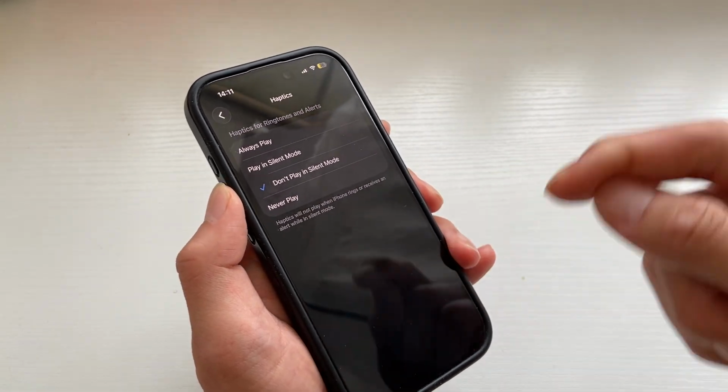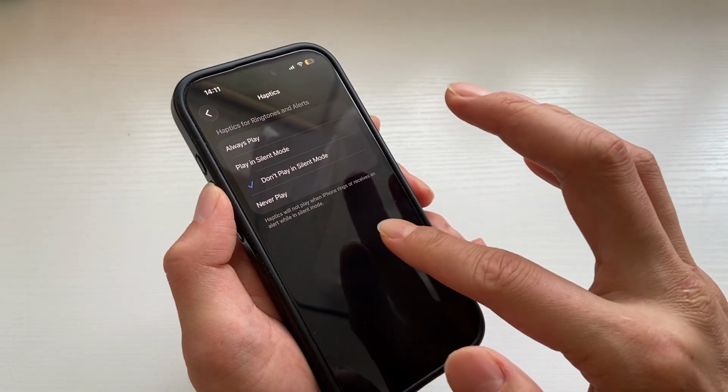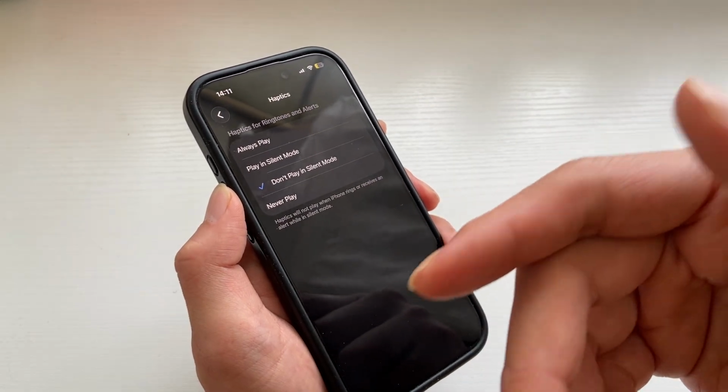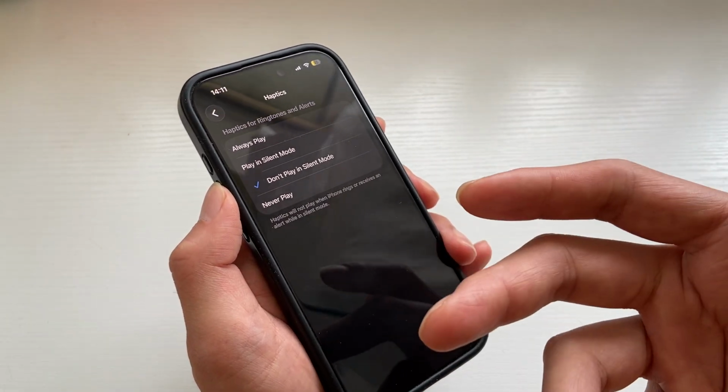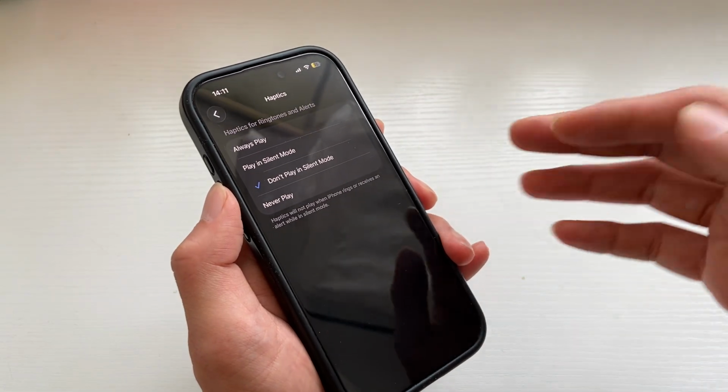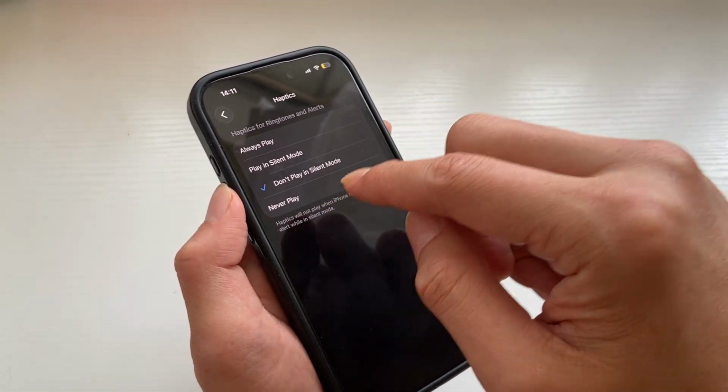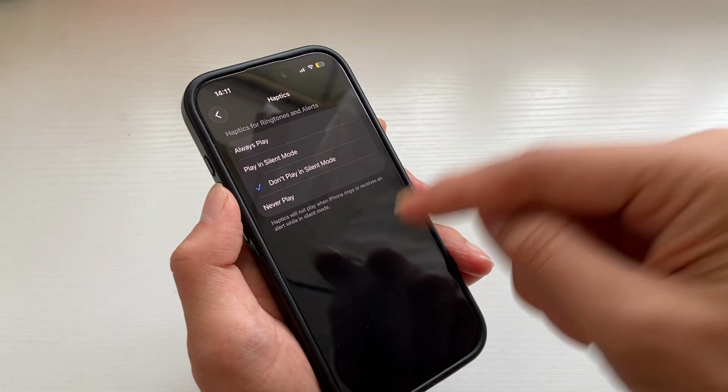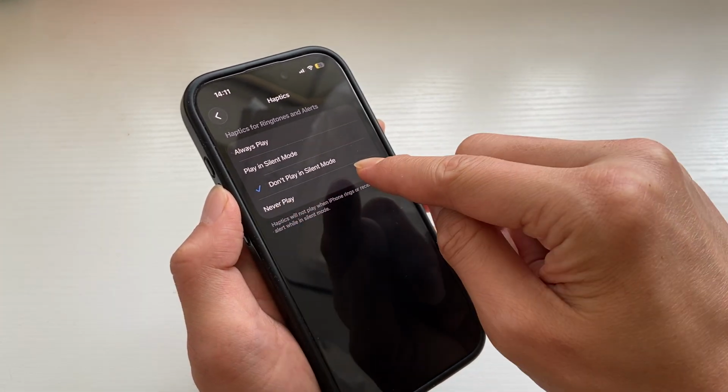Now, I found it at times to be annoying that it would keep vibrating, especially if you have it on like WhatsApp and every time you have a message, it vibrates. So anyways, when you put it on silent mode, it will no longer vibrate if you set it on don't play in silent mode.